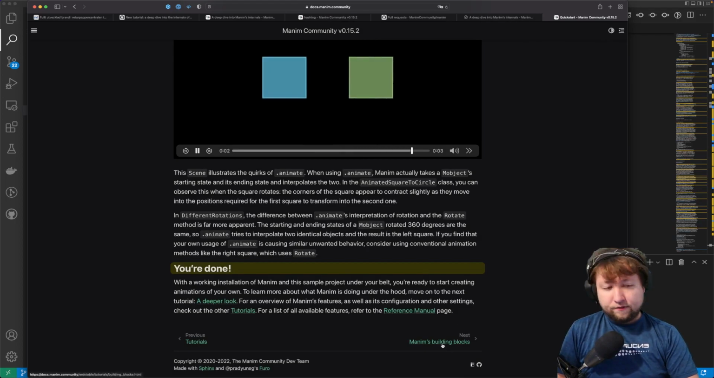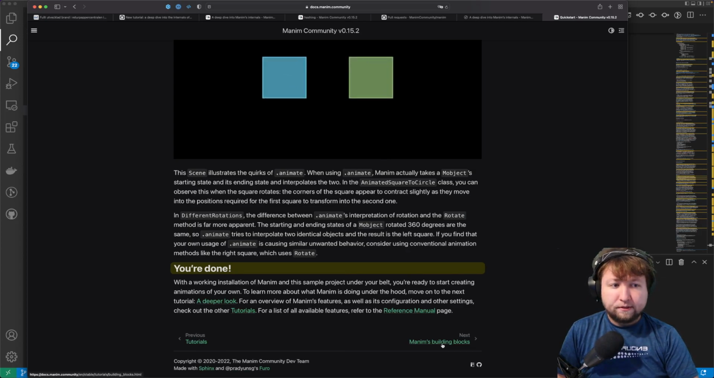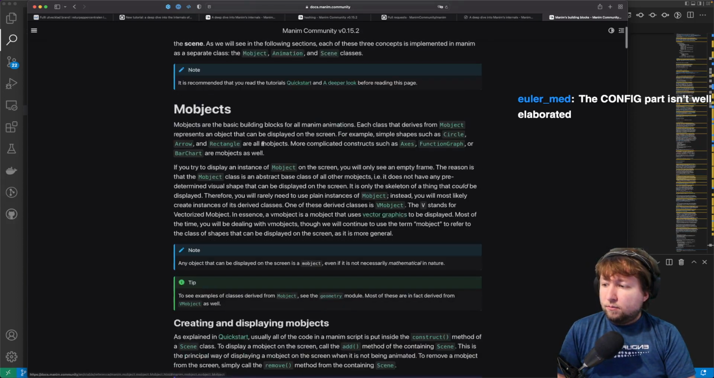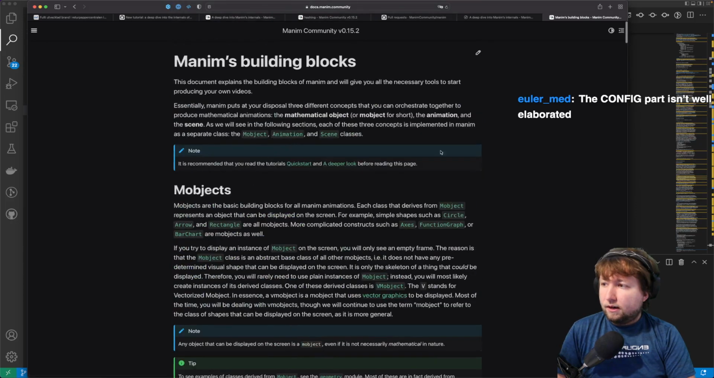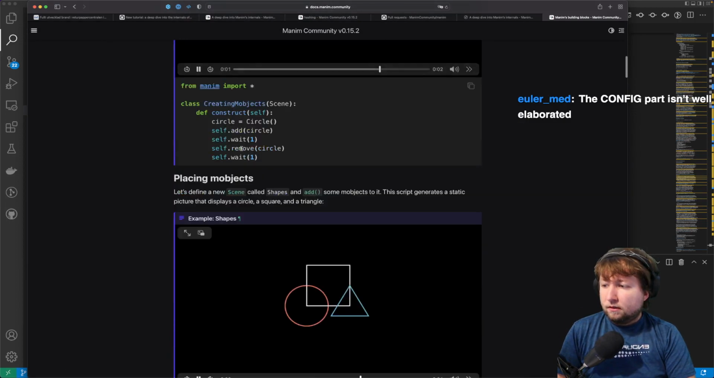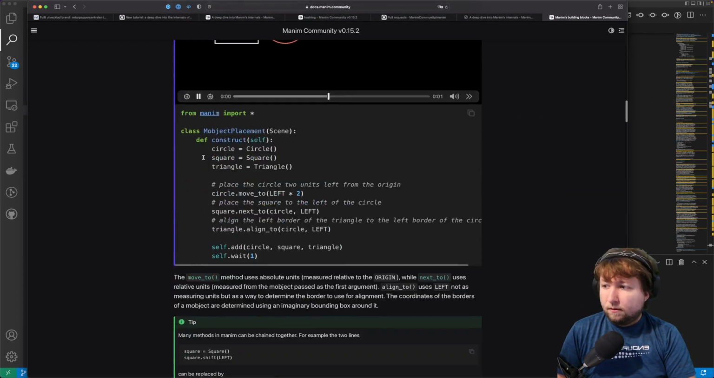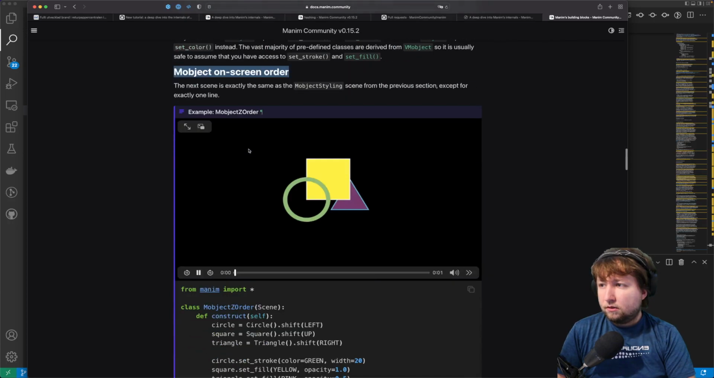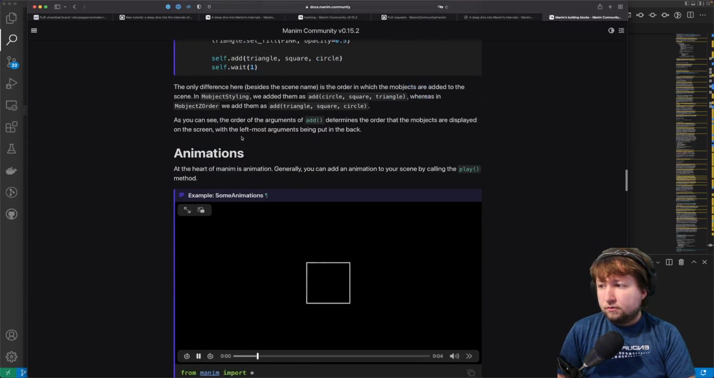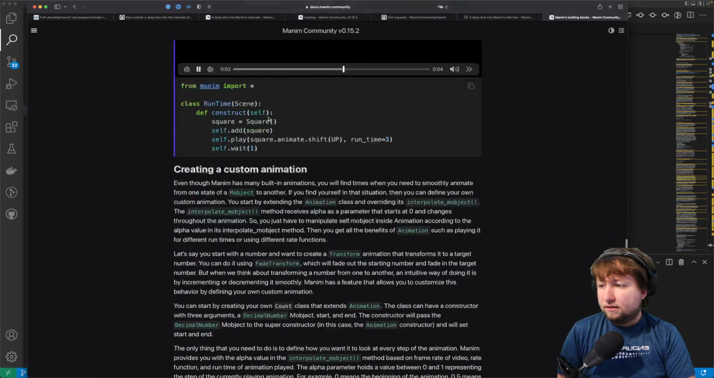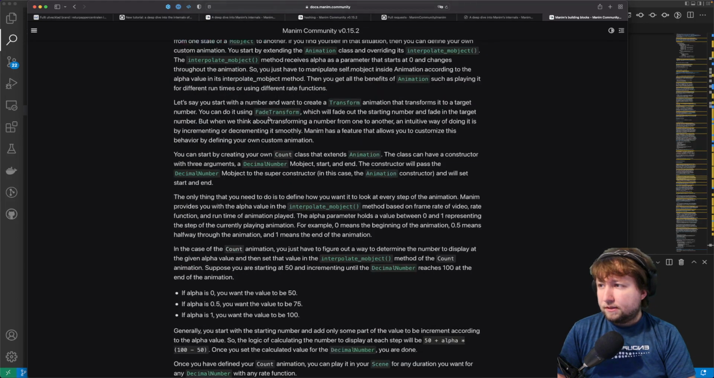And after that, I'm not sure how much usable tutorial content there is on the website, because there is this Manim's Building Blocks tutorial, where I'm not even sure what exactly happens here. A little bit more about objects, something about positioning again, more positioning methods, styling objects, which is also relevant somehow, z-order, which is a big issue, and then we go into animations and talk a little bit about that stuff. So it's sort of a more detailed quick start in some sense.